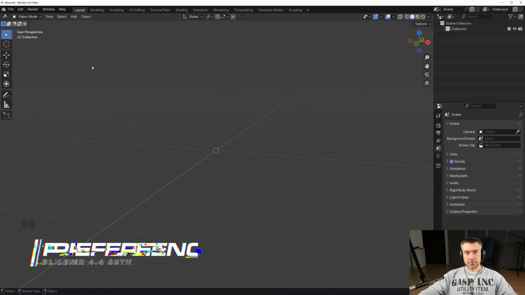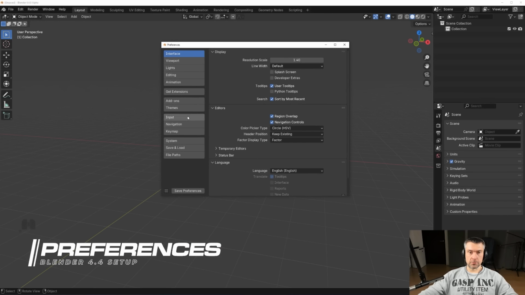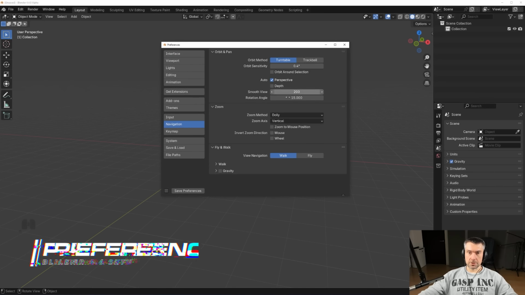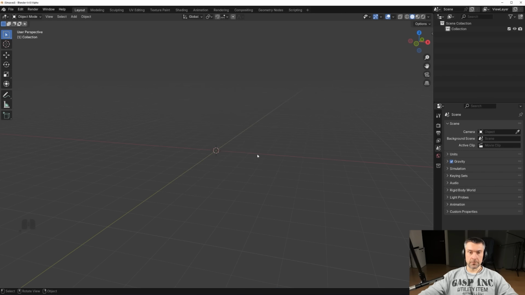Now let's change a few more things in preferences. So let's go here and go to navigation, and we're going to change these. You want to turn off auto perspective, which is really annoying. It's going to change between perspective and orthographic when you rotate your camera. It's infuriating. What you want to do is enable this, which is orbiting around selection, and this depth. Now these two options, and remember to save preferences every time.